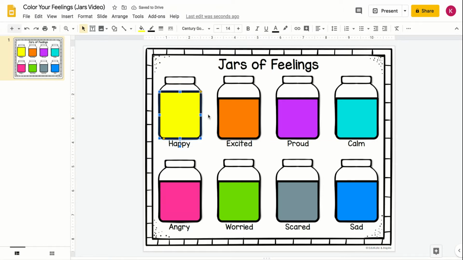You're going to do the same thing for each feeling word. For example, have you been feeling a little bit excited, medium excited, or a lot excited? Have fun showing how you've been feeling lately.